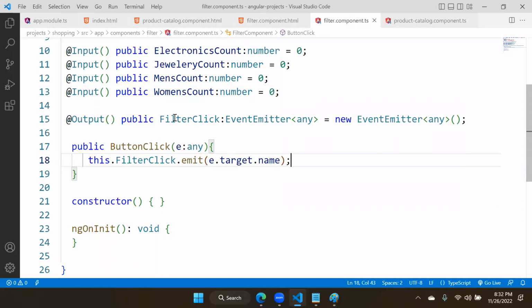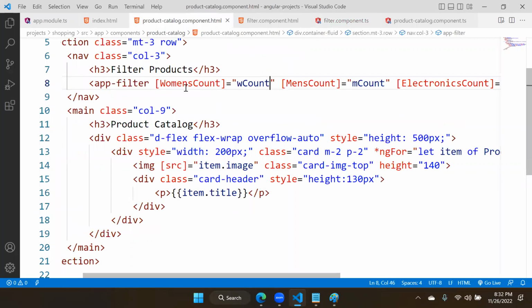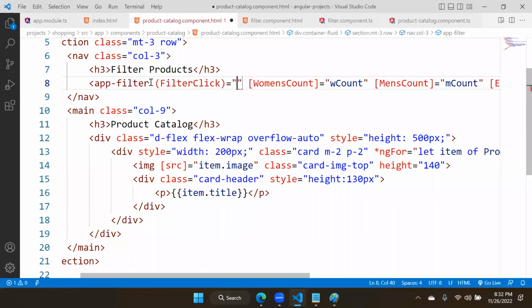So we created a filterClick custom event. It is emitting the category name. We have to catch this. Where to catch this? In the product catalog, we need to write that event. What is it? filterClick. On filterClick, we have to call a function. What is that? I will give getCategoryName. Into that, $event will send the value.